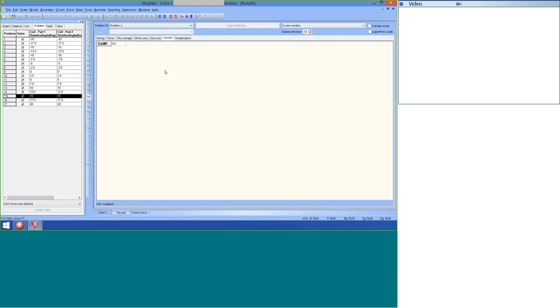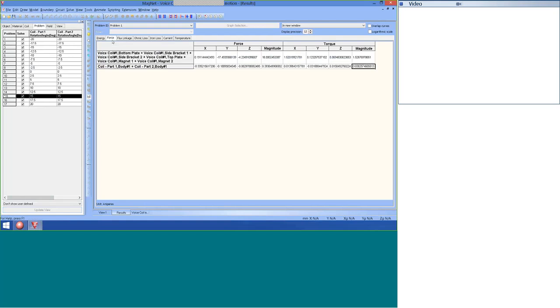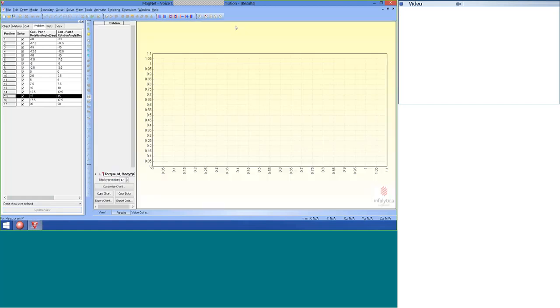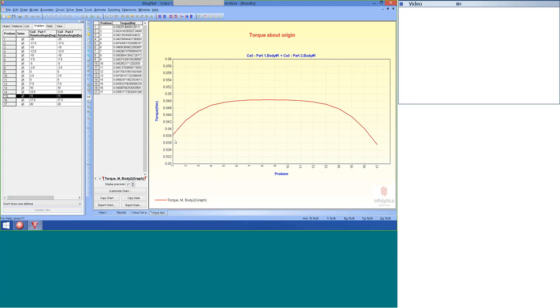This is going to be very useful, because when I actually take the results, I can look at global results, which are calculated at the very end of the solution. And here, of course, what would be interesting is to actually look at what the force looks like, or the torque rather, that's applied to that coil. If we just click on graph selection, so we're looking at the magnitude of the torque, you can now see how the torque varies as a function of this problem ID. So each problem here is a point along that curve.